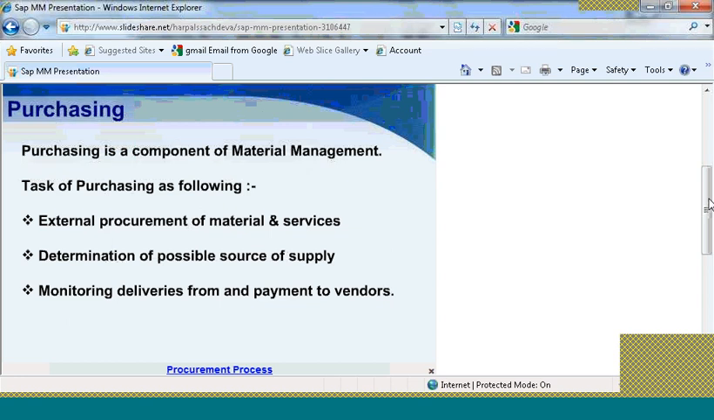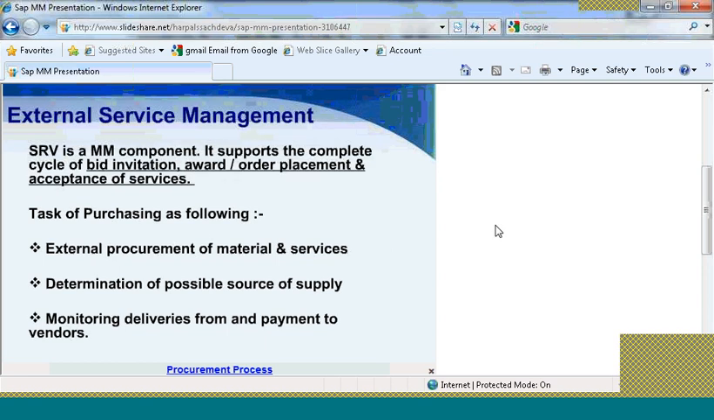So if you are providing a product to your customer, you would require to procure the raw materials from your vendors. The second thing is determining possible sources of supply. What can be a possible source of supply? Determining them. Monitoring your deliveries from and payments to vendors. So this is to monitor your deliveries and the payments to vendors as well.